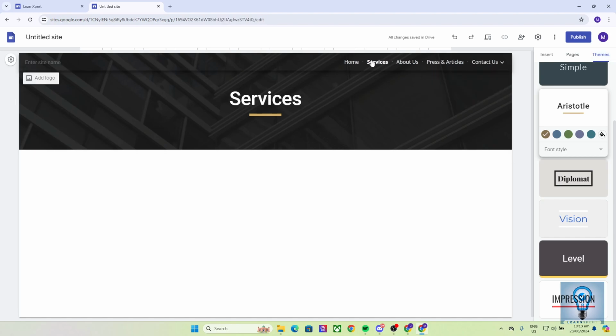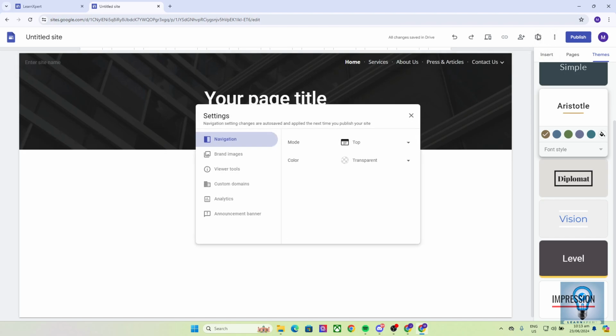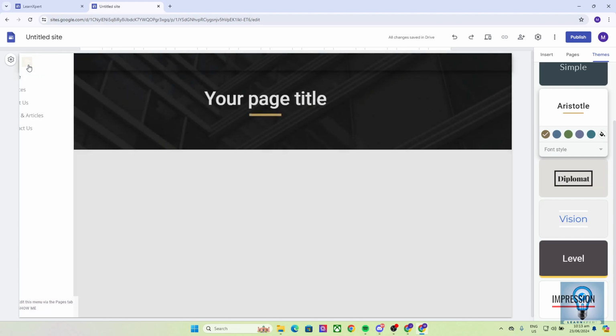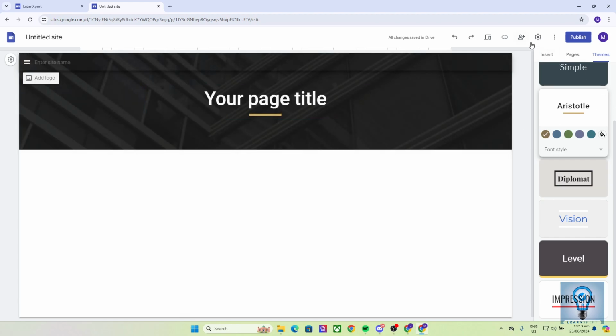But now, let's say, for example, I want it to be placed on my left side instead of the very top. All I have to do is click on the gear icon right over here. And from here, you can see you can modify your navigation bar if you want it at the very top or at the side, like this. See, now it's more slick and it looks more minimal and professional.